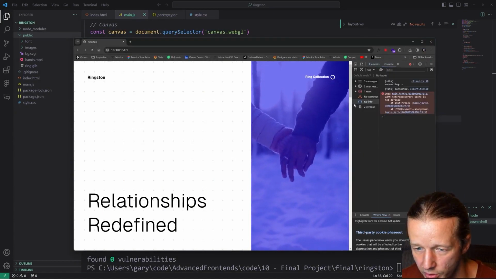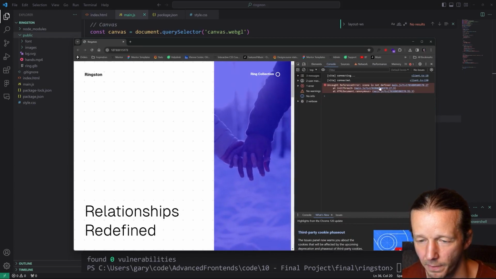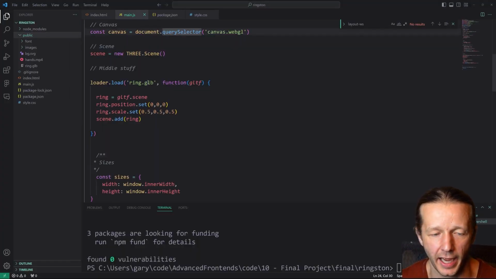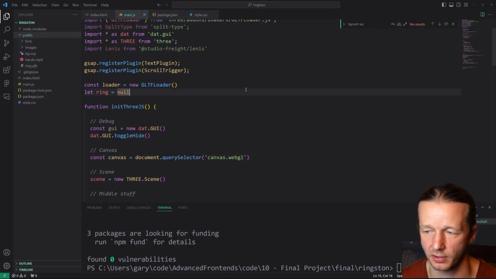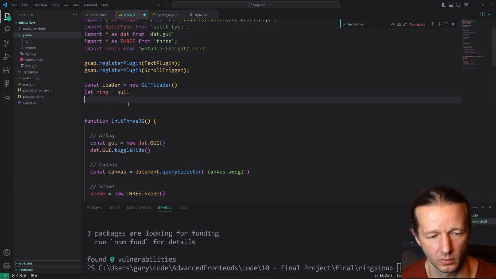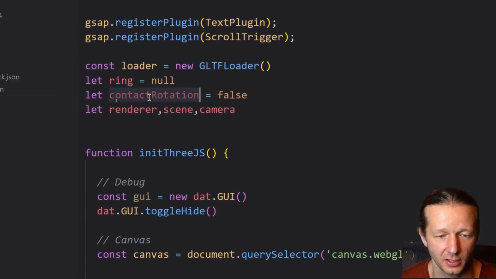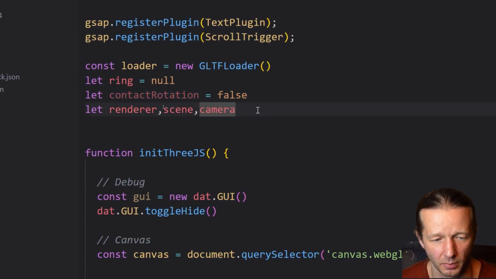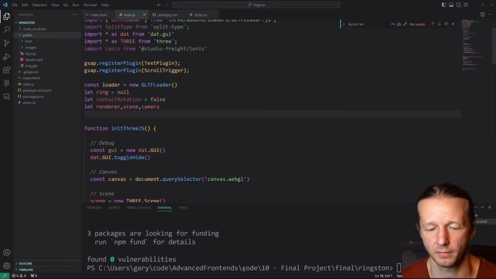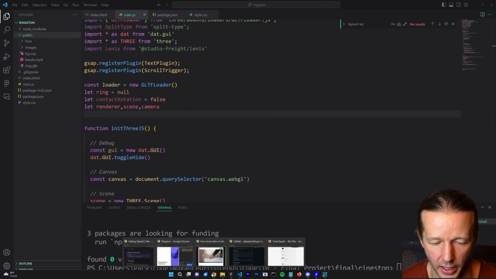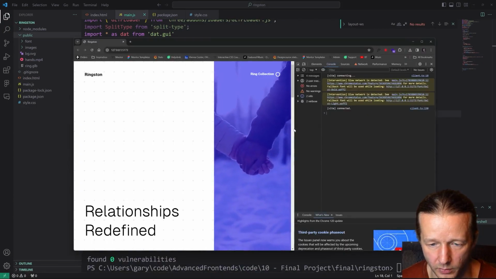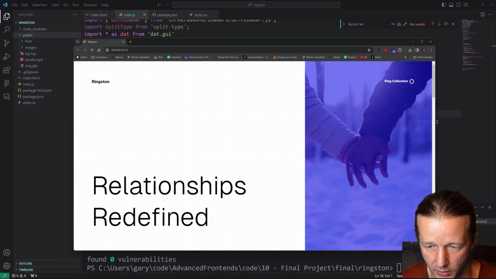All right, so scene is not yet defined. The reason this is happening is because we need to add a couple more variables that are defined out here. All right, so there's 2 more. We're going to say let contactRotation equals false. This will make sense when we get to the contact section. But we also are defining some variables, renderer, scene, and camera, and that's all for the Three.js setup stuff. So let's save it now. And okay, so now we can see, let's get this going.